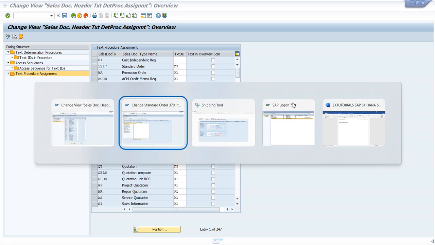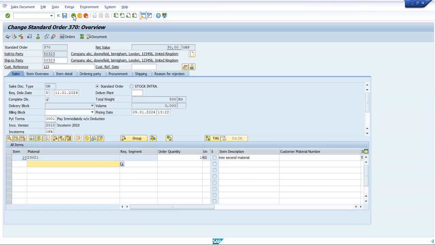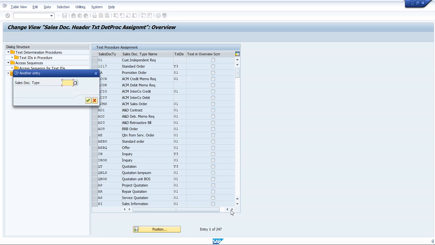So I already opened one order, right? What is the order type? We can see that. The document type is OR. It's a standard type here. So for the OR type we need to assign. Where is OR? We need to find it in the position. Give OR and press enter.